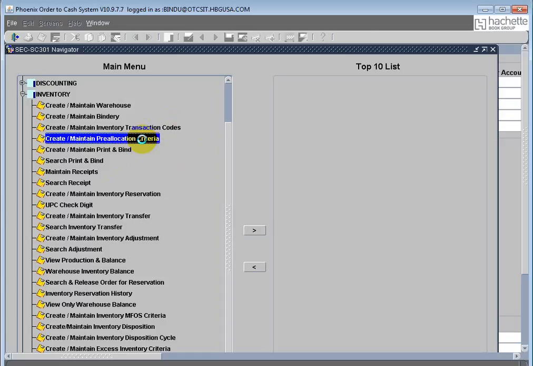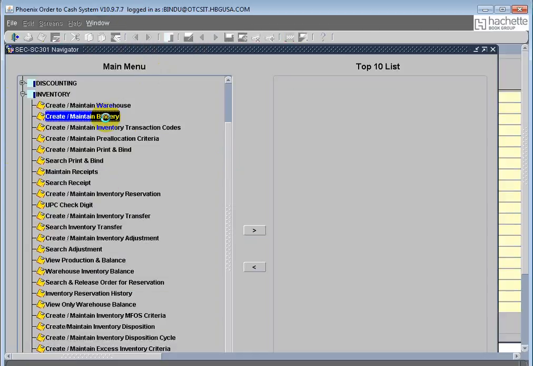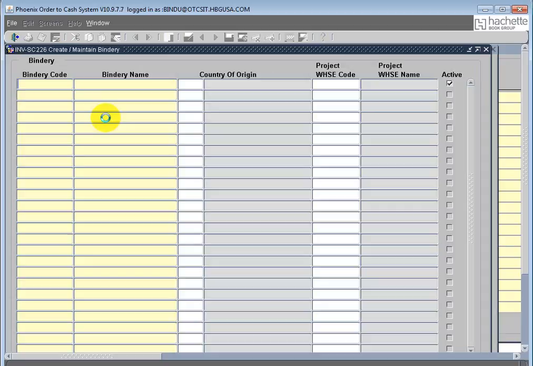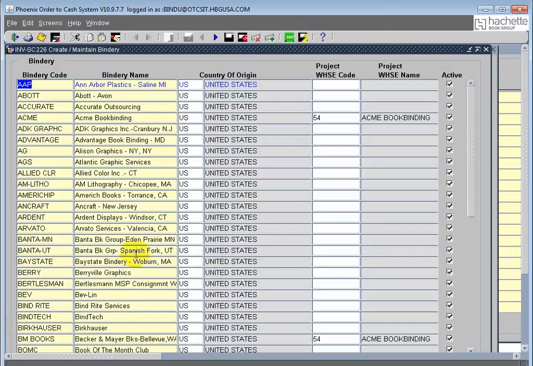Create, maintain. So after creating warehouse, we will go to create maintain binary, right? Then we go to pre-allocation criteria. Binary means just defining the particular warehouse in that binary. It's not mandatory. So what do you mean by binary actually? With respect to country or region, we define one binary, that's all. This will mostly be used in the print and bind receipt screen. Okay. So we define any binary.